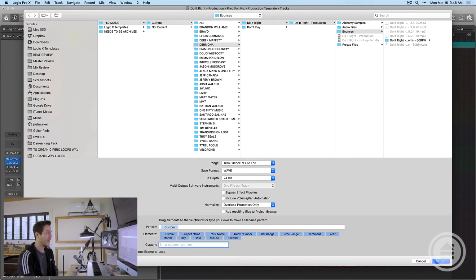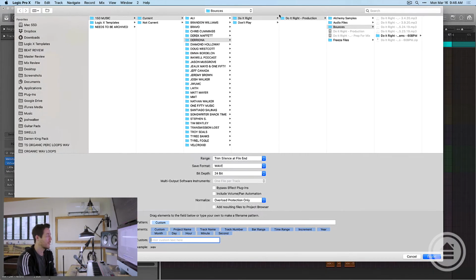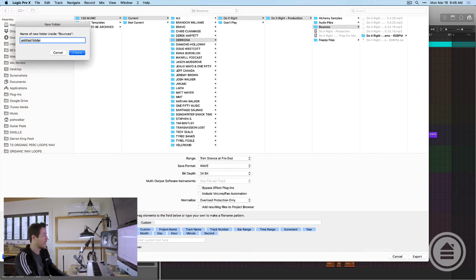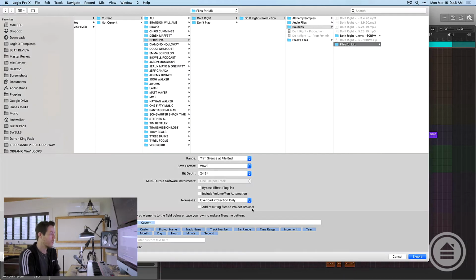Now I'm going to start at the top, and we are going to do a Shift Command E, and that's going to bring up my export dialog box. That's our session that we're working out, and we're inside the bounces folder. Now what I want to do is create a new folder, call it Files for Mix. So every stem is going to be bounced into this folder called Files for Mix.